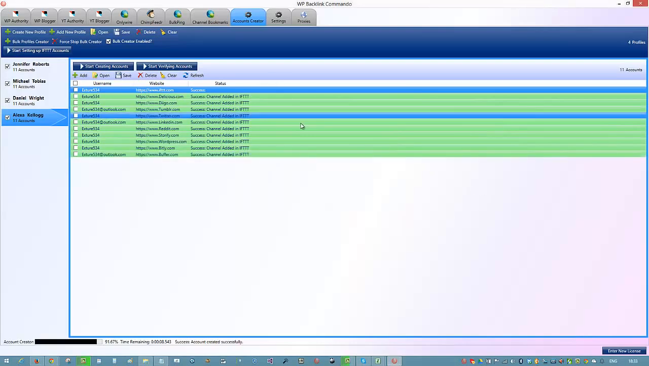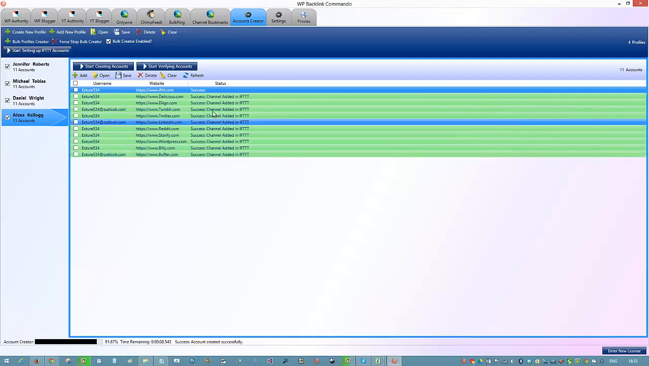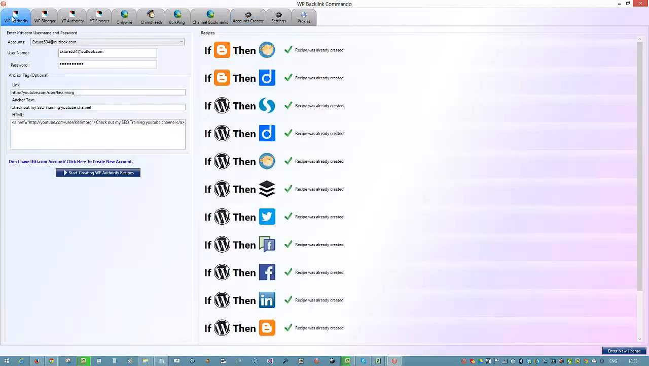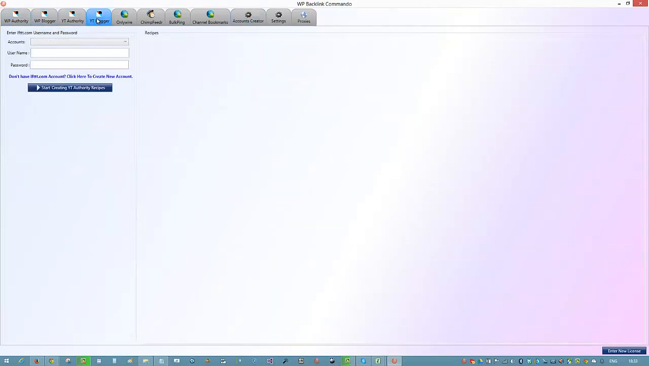Then once you've done that, once you've got those accounts created, what you do is you click this button here, start setting up IFTTT accounts. Okay, what that will do is it will take all of these accounts and it will connect them into your IFTTT account. Okay, it will activate these accounts within the IFTTT account that you've got here. Okay, once that is done, then we can come over and do some recipe creation.